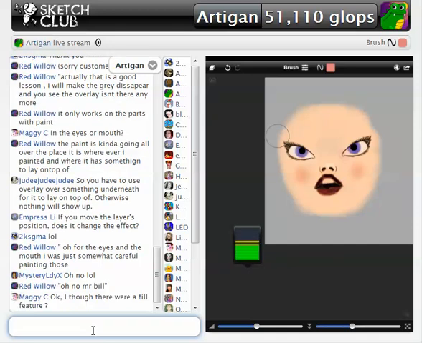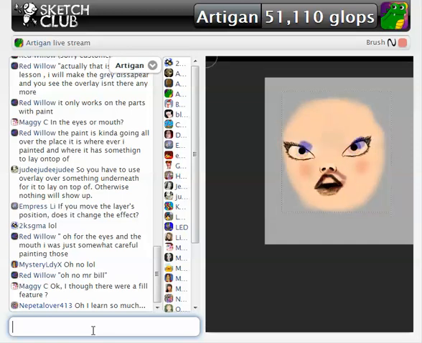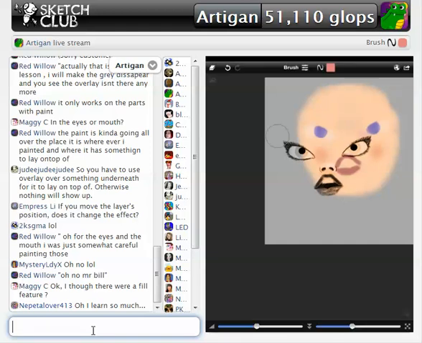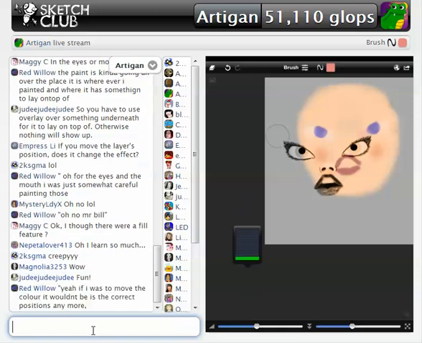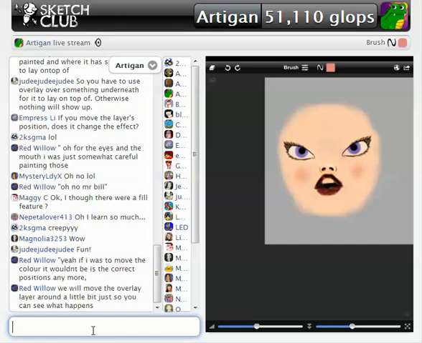Yeah, if I was to move the color, it wouldn't be in the correct positions anymore. I can show you that. I will move the overlay layer around a little bit just so you can see what happens. So does that make sense then? Yeah. Now let's put it back. This is why we have undo.